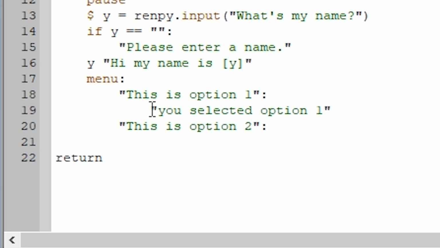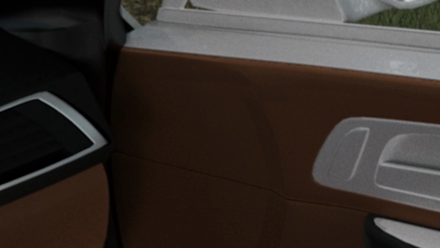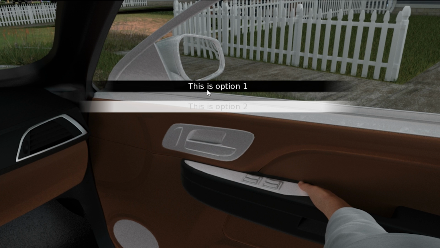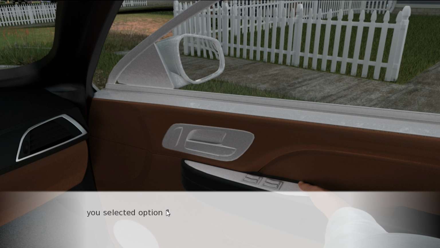Also keep in mind to keep those white spaces. They're very important, so the game knows where to look. And over here we're going to write down you selected option 2. Okay, save this. Let's see. My name is Slim. It jumps to the new menu we created. This is option 1, this is option 2. If you click option 1, you selected option 1. Cool. Option 2, you selected option 2.